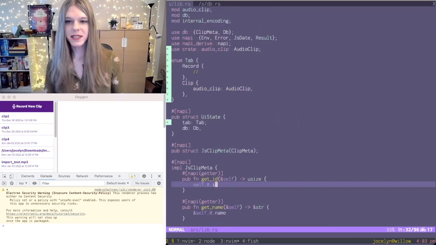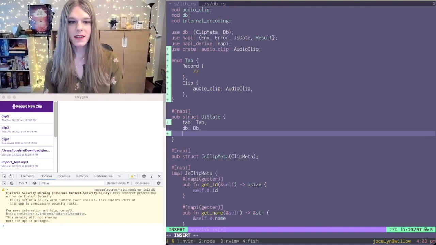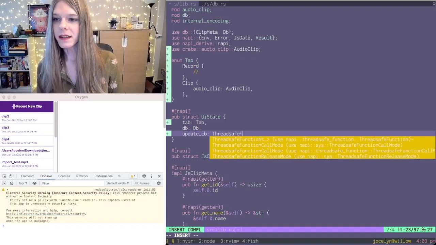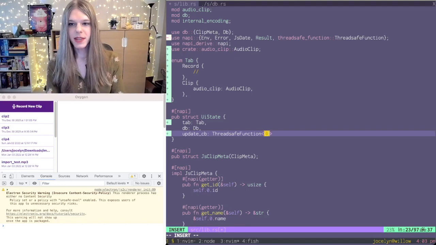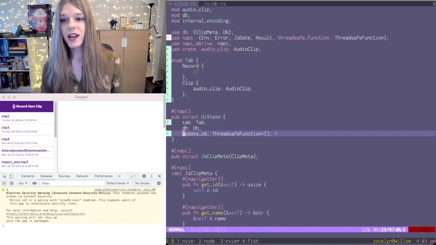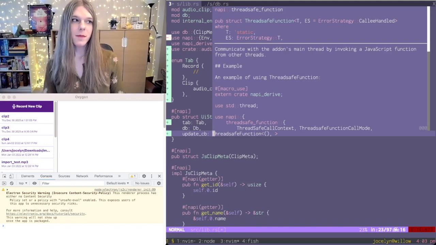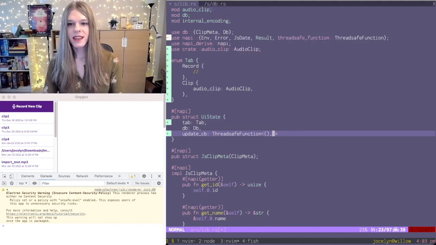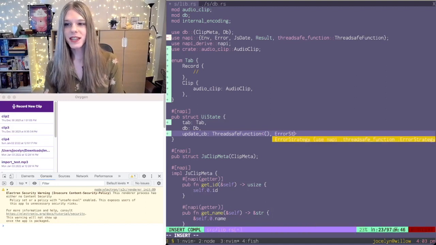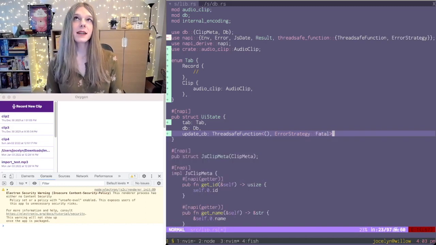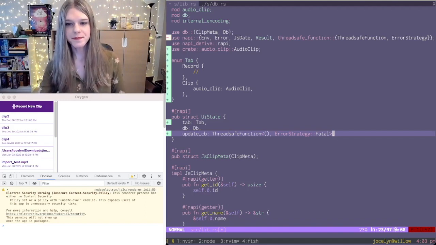I'm going to create an update callback, and it's going to be of type ThreadsafeFunction, that one. There's not going to be any type. It's just going to be called when something changes and the thing needs to get re-rendered. You need to specify an error strategy for thread-safe functions: either the first argument of the callback is the error, or you can just crash. We don't expect any errors, so we're just going to crash. That's part of the type, because depending on which you choose, the signature in JavaScript actually does change.